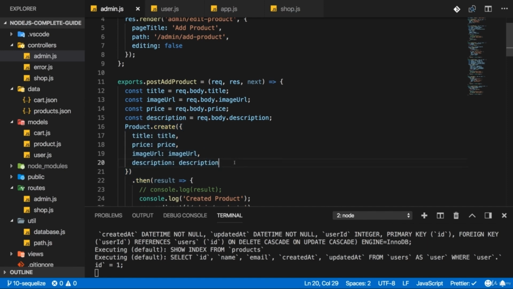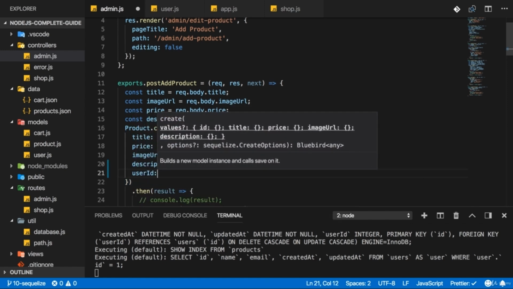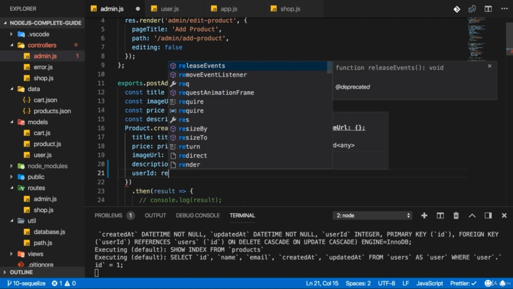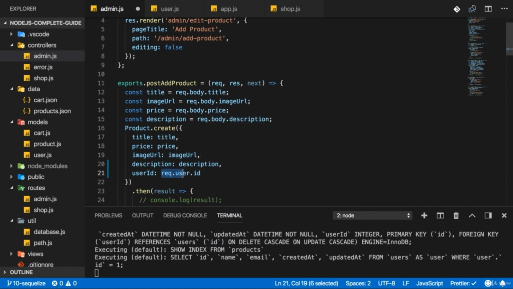One way of doing this is that we set this new user ID field we got. Keep in mind, user ID was added as a database field because we now have a relation set up. And we set this to request user ID. Keep in mind that request user is the Sequelize user object, which holds both the database data for that user as well as the helper methods. So this should create new products with that user being associated to it.